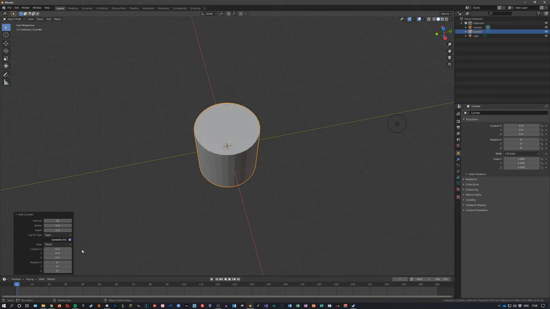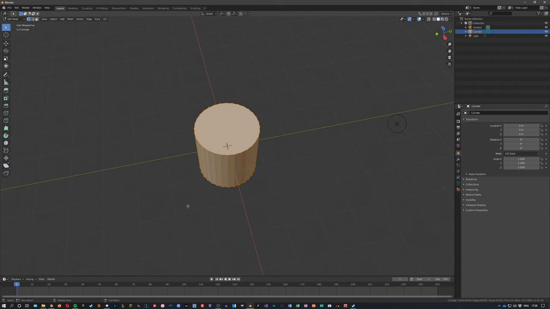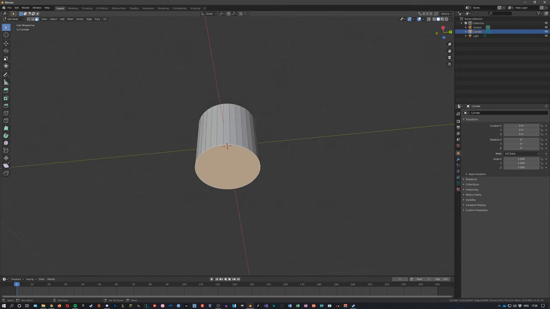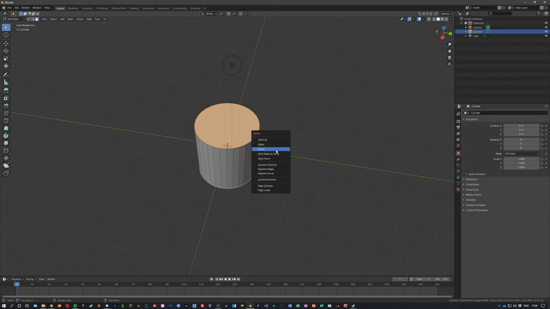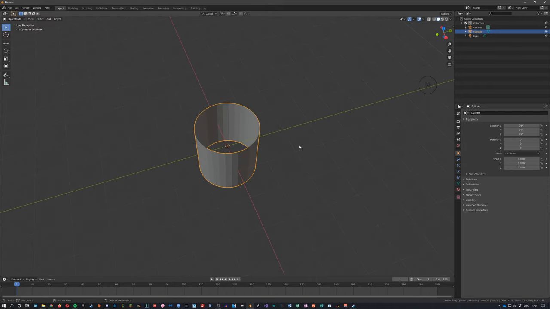If you've already added a cylinder, you'll notice that no longer appears, so you'll have to go into edit mode by pressing Tab and selecting both the faces and deleting them by pressing X. That will achieve the same effect.